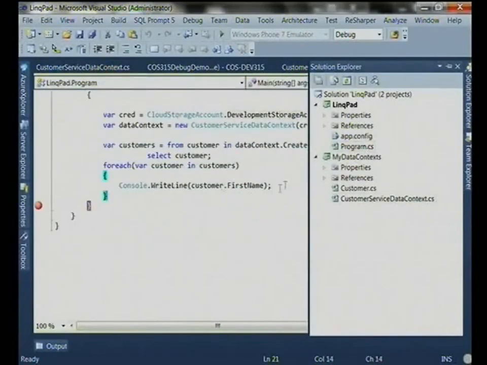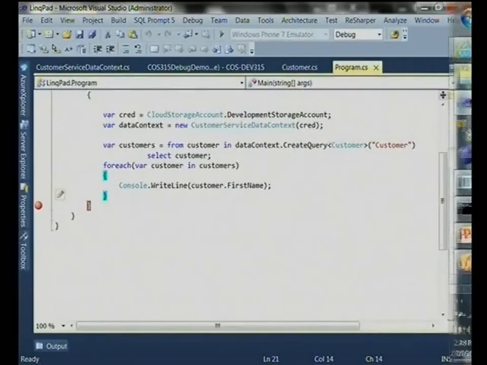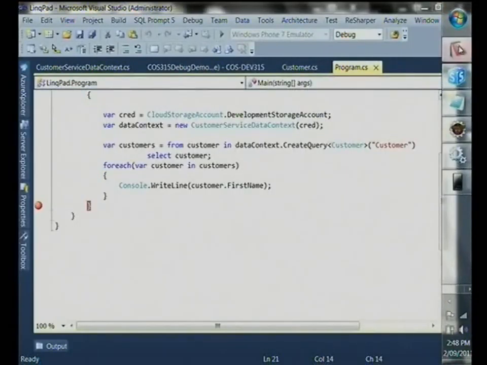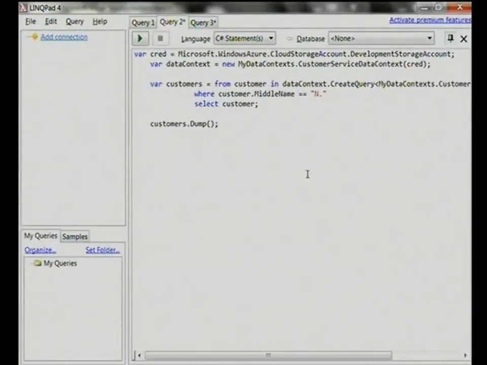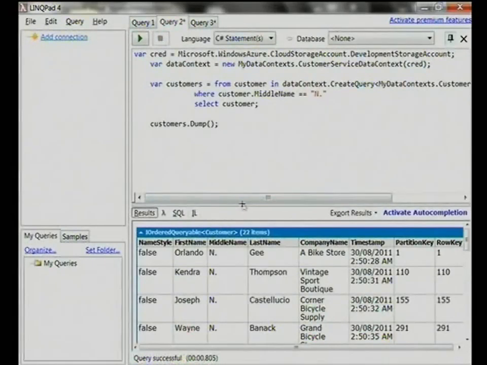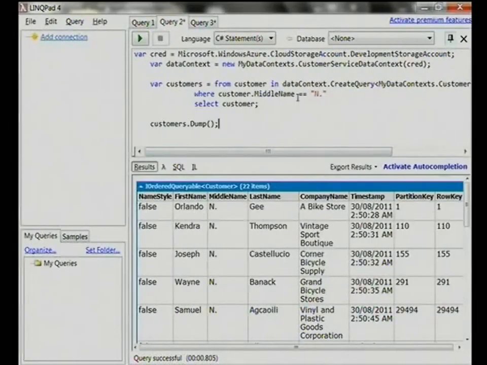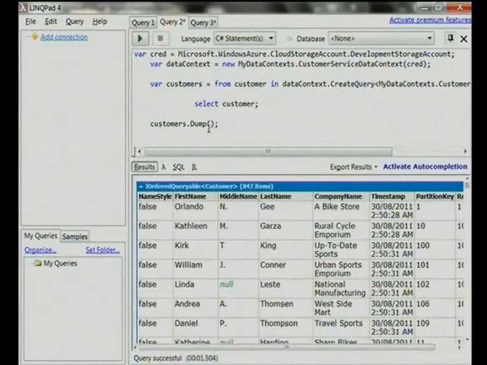Now, if I were to run this, my queries would look something like this in code. So, just get the development storage, get the data context, and then start querying over it. Now, if I were to use the same thing with LINQPad, that would pretty much be the equivalent. If I did that, it just gets all my results quite nicely, and I can basically work with this, get rid of that, and start working on my LINQ query, add more conditions and all that.